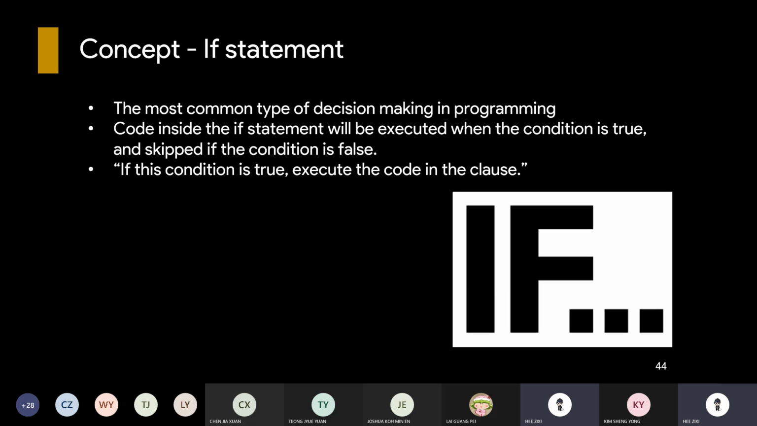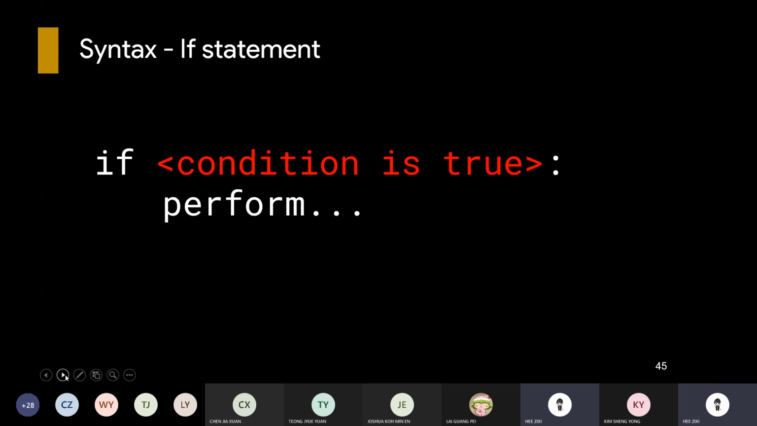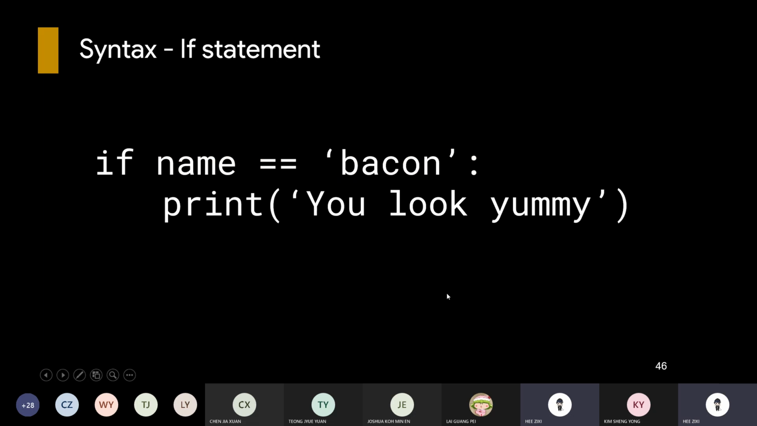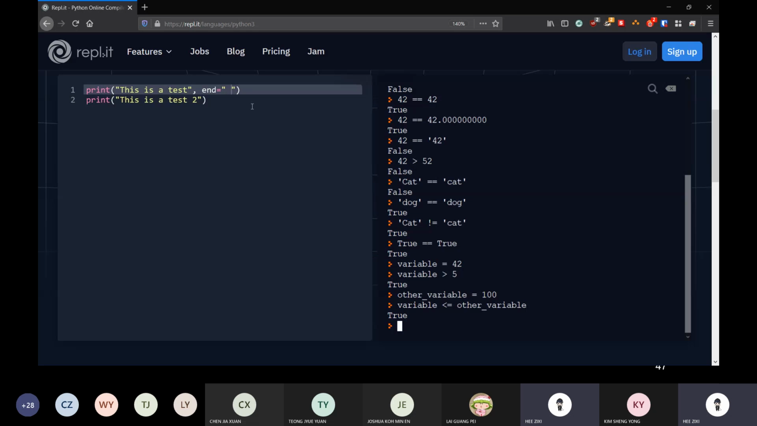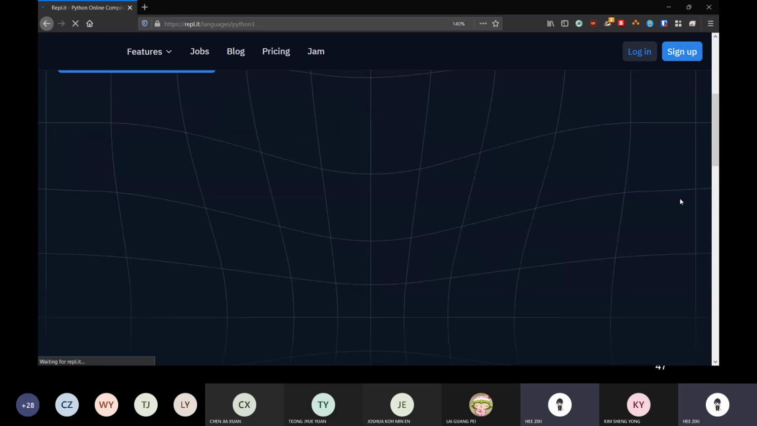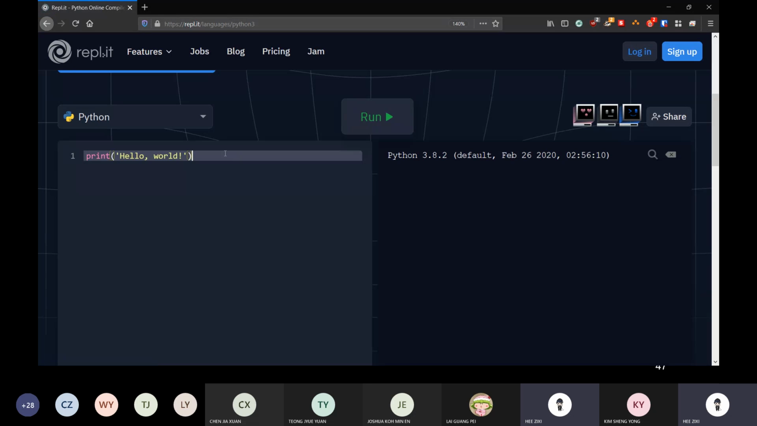Okay, so let's see if I have a demo here. If condition is true, do something, right? So this is an example. If name is equal to bacon, print you look yummy. Okay, so let's give another demo. I'll just refresh this page to make it cleaner.